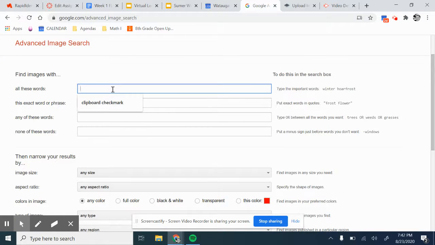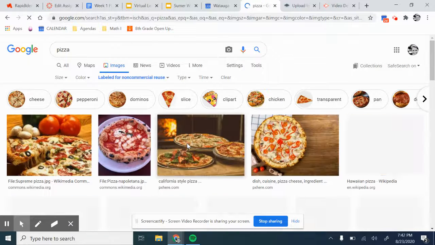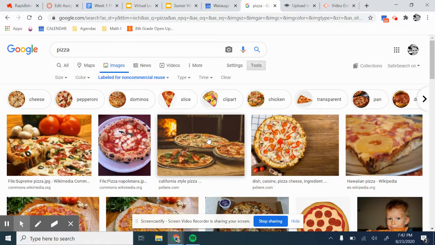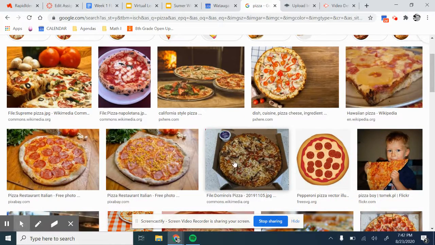And you'll still have plenty of images to choose from, but I'm just going to type in, let's say, pizza, just because that's what we have for dinner tonight. I'm going to press search. And so then I'm going to choose, let's say, this particular pizza right here.